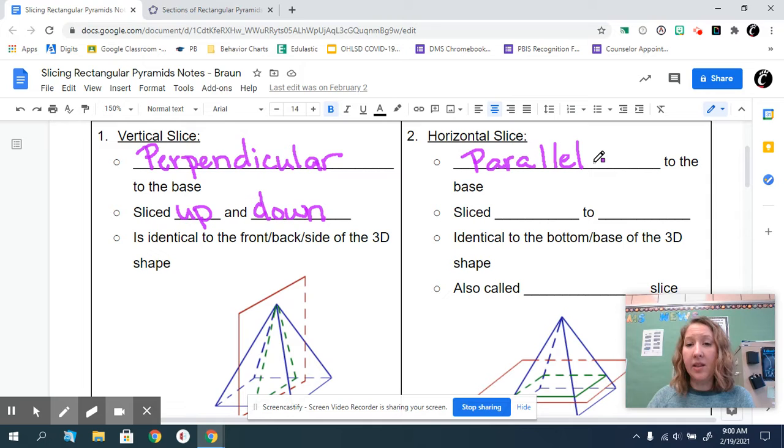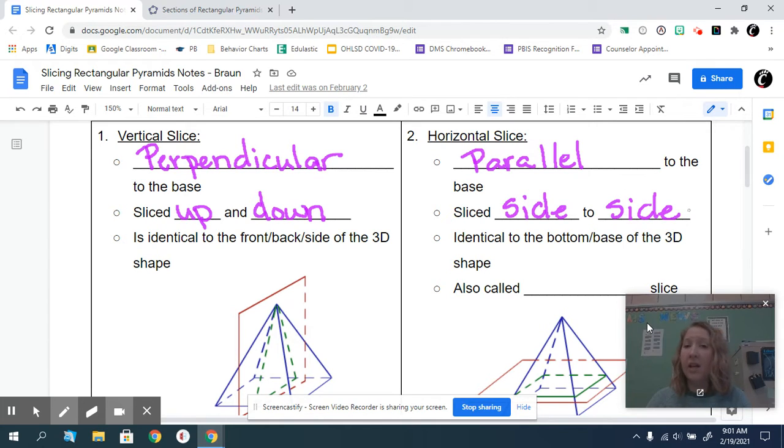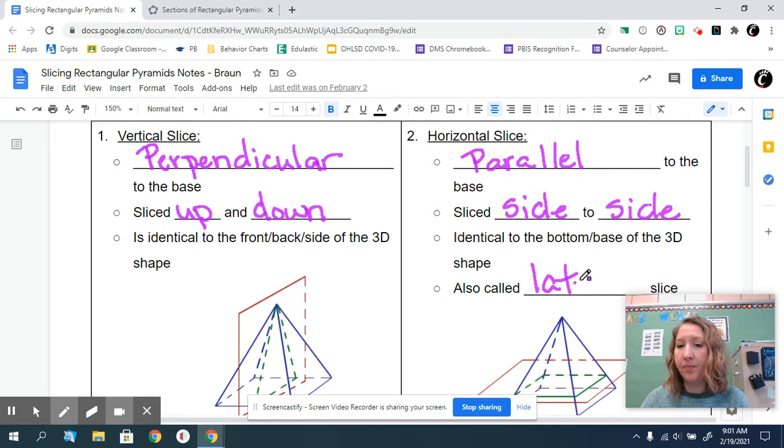Okay, and remember that this is when we slice from side to side. And then if we remember from yesterday, it's going to be identical to the bottom or base of our three-dimensional shape. So it's going to be the same shape as our base of our pyramid. And if you remember from last week, our pyramids only have one base. So it's going to be the same shape as our base. And also a horizontal slice is also called a lateral slice.